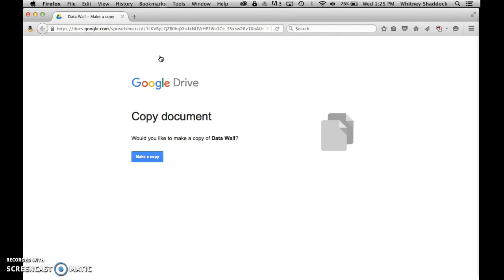I wanted to go over this because Google Drive is very tricky with their documents, and anything that you do can change anything that anybody else does. If you share a document with somebody and you let them edit it, they can change everything. Obviously, I don't want all of my lovely teacher friends changing my data wall because I want it to work for me.